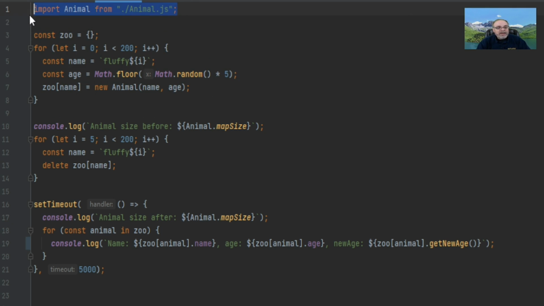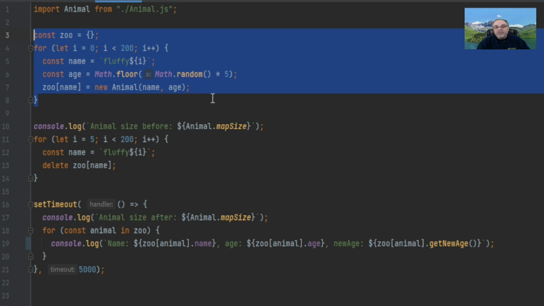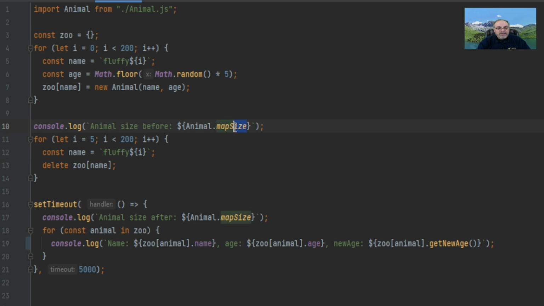And again, I'm importing animal from animal, and I'm going to create 200 different ones with 200 different animals within the zoo here. I'm going to use the get map size to show you how big this map is to begin with, and because size is a property on maps, not on weak map, but on map, size is a property.